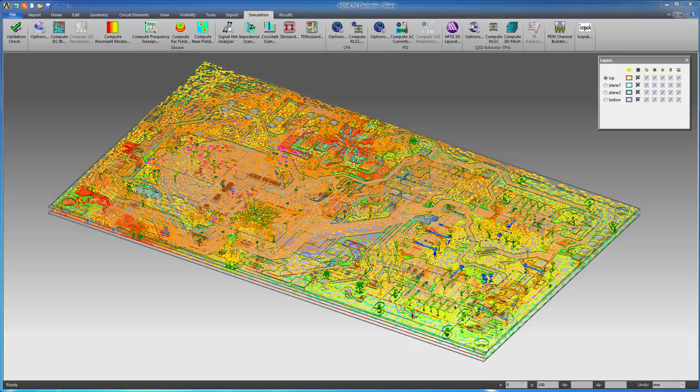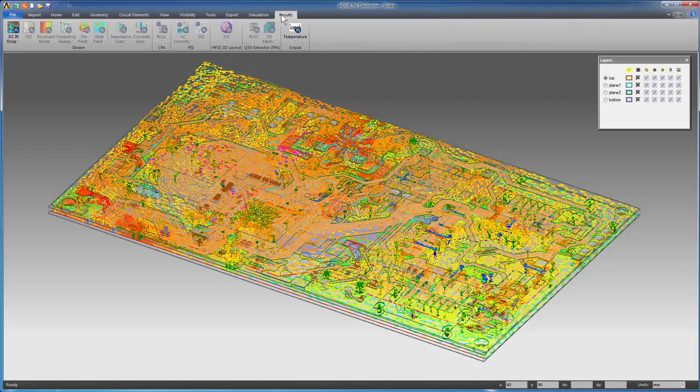In the previous video of this series, you learned how to run a DCIR simulation in SI-Wave and initiate the IcePack Solver on Demand capability. In this video, you'll learn how to perform post-processing in SI-Wave and IcePack.